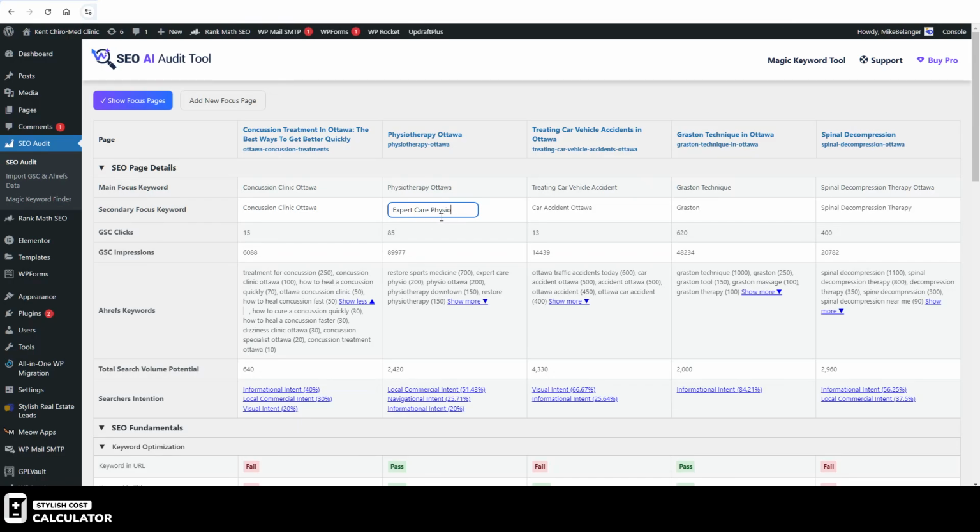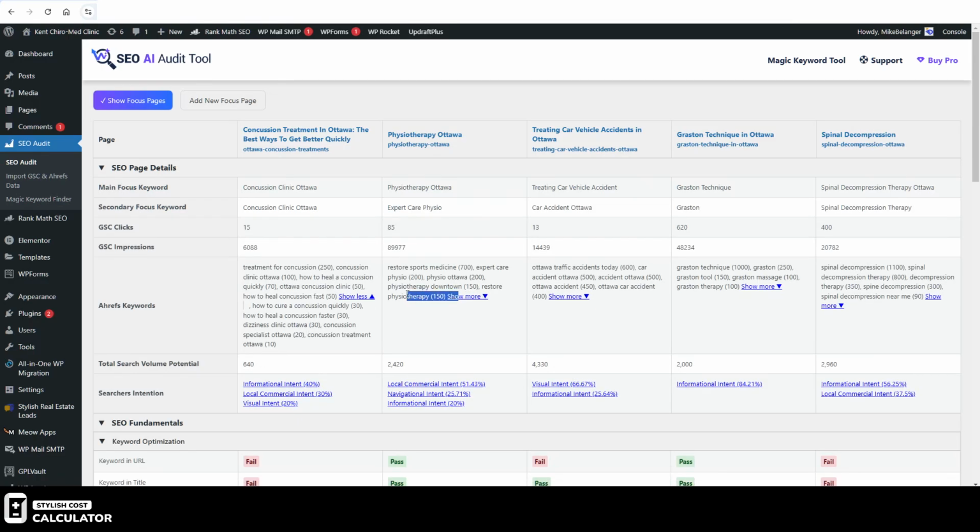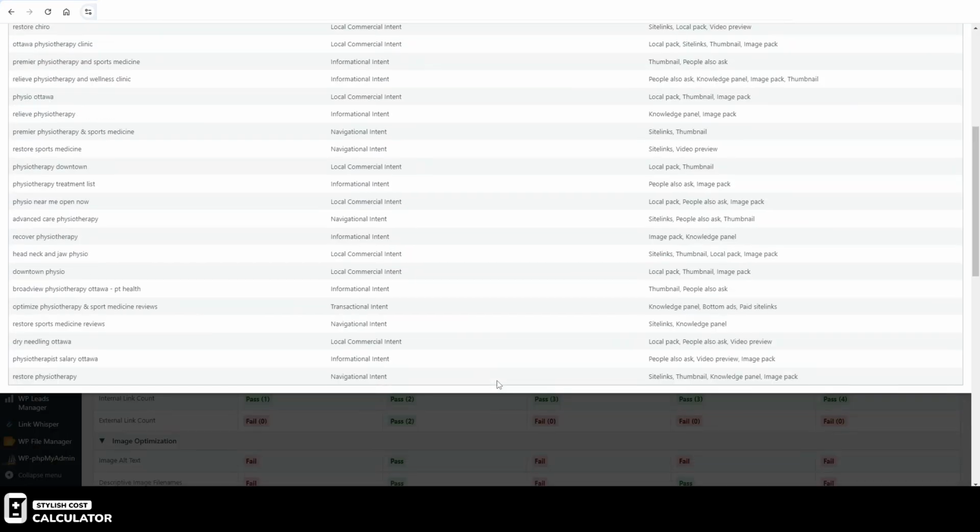But you're probably going to want to change this as well, because sometimes the keywords that are showing up in Ahrefs are not necessarily your target keywords. I would prefer this to be my secondary keyword because it has more local intent. In order to find that out, you can go to searcher's intent and click any of these links.